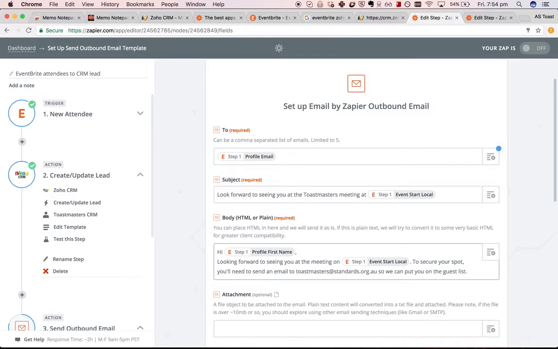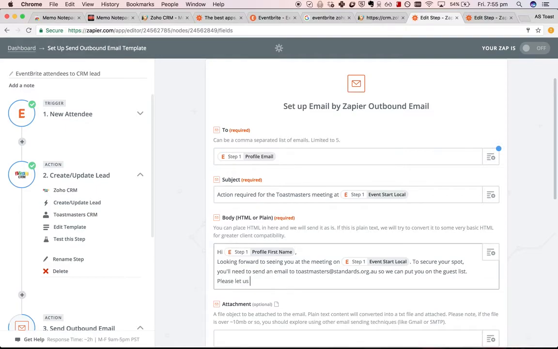Because the thing is, we've had a lot of people RSVPing, but then they don't actually engage in any way or show up. So I figure if I make it a little bit harder, that they have to actually email us and tell us that they're going to be attending. Action required for the Toastmasters meeting. Please include answers to these questions in your email.